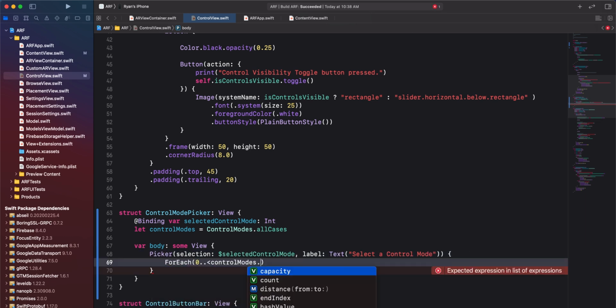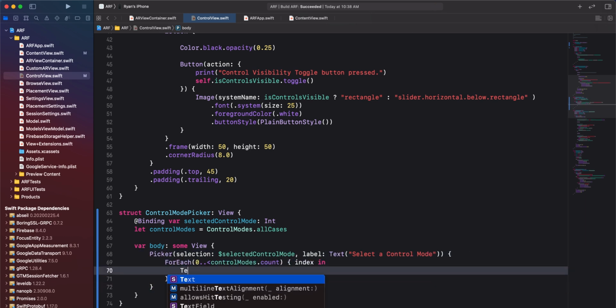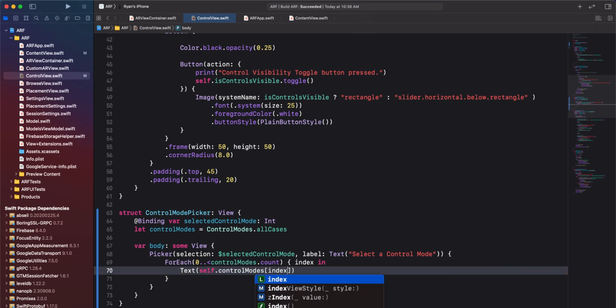Inside our picker, we'll use a ForEach loop to generate a text view for each control mode. We'll use the uppercased value of the control mode's raw value as the text for each segment. Note that we're using a tag to uniquely identify each text view. Feel free to pause the video to ensure you understand what is going on.